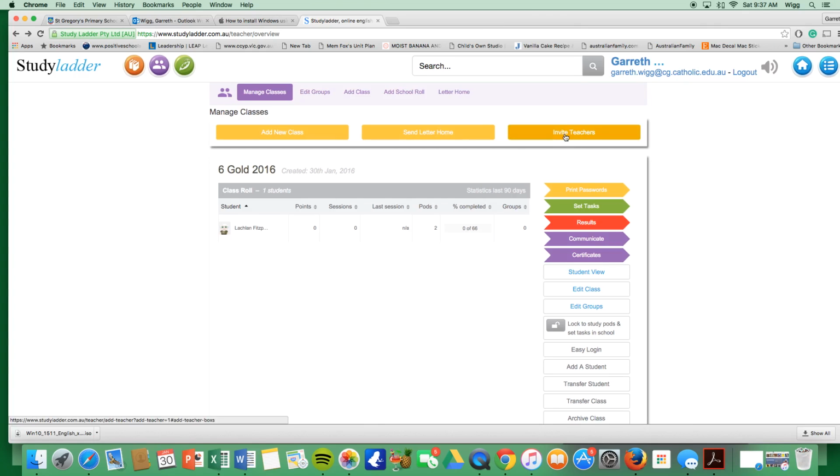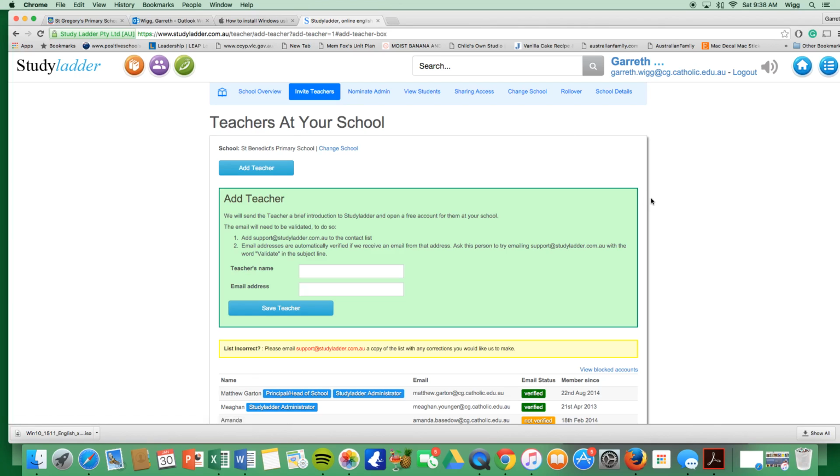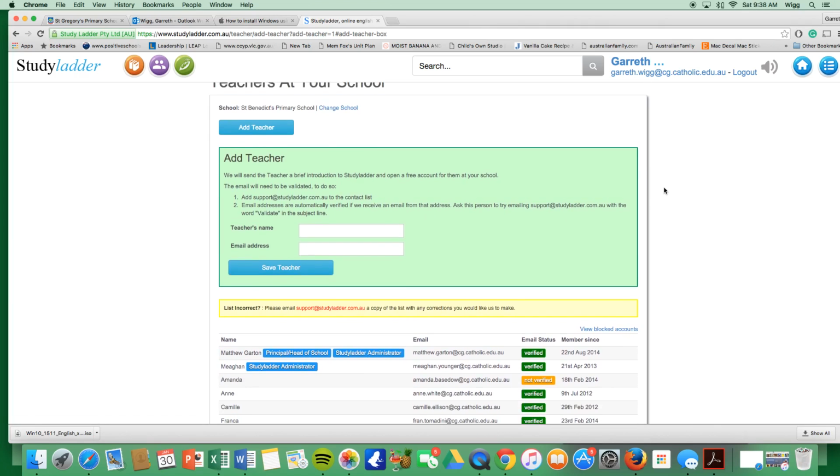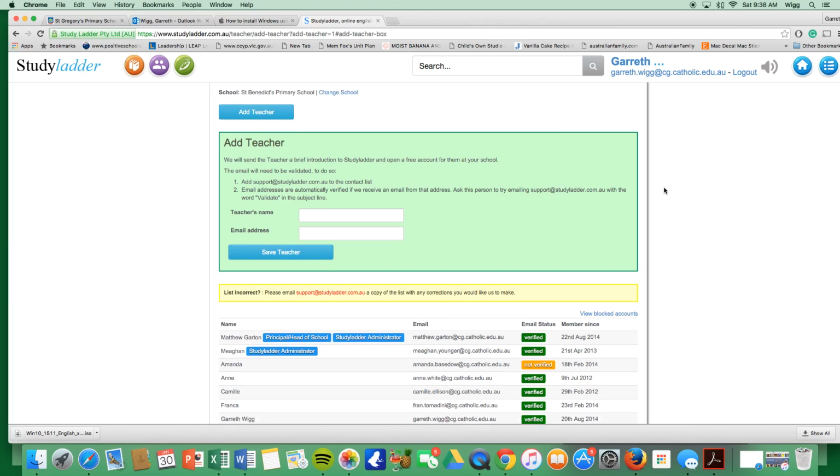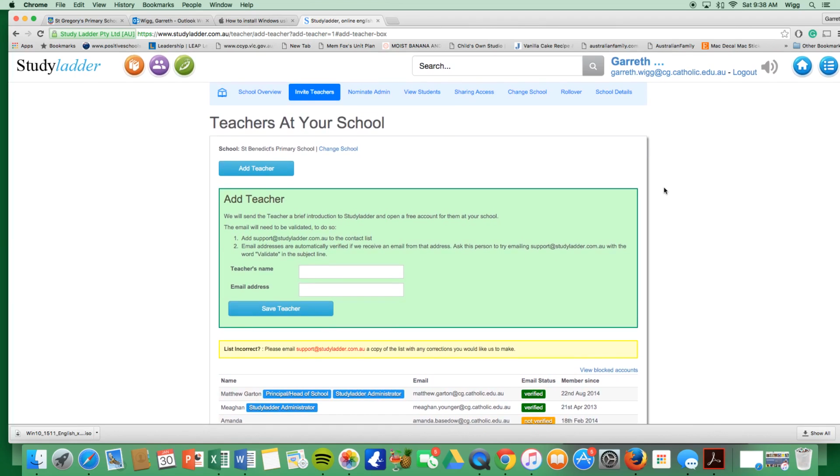This is very important here, the invite teachers option. Obviously, a lot of us are sharing classes. We also might have a regular relief teacher who we think warrants having access to this. Say you're away for 2 or 3 weeks, it might be a good idea to add a teacher onto this to give them access if Studdyladder is quite a big thing in your classroom. And it's really simple, just teacher's name, email address, save teacher, and if you give them a quick tutorial on using it, that would be really great.